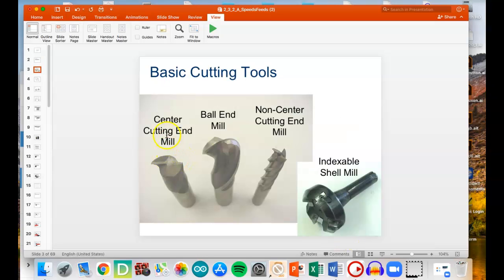We've got a center cutting end mill, a ball end mill, a non-center cutting end mill, and an indexable shell mill. Let's start over here with this big one. This has 1, 2, 3, 4, it looks like, spots to insert little cutting blades. Once the blades wear out, you're able to remove them and put new blades in. These guys are more like drills, except they're called mills.